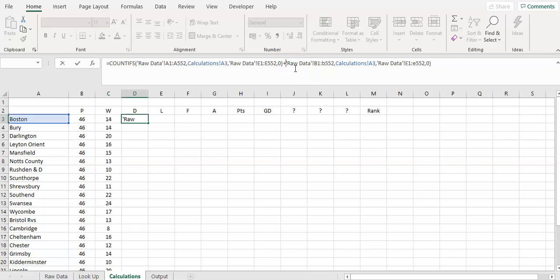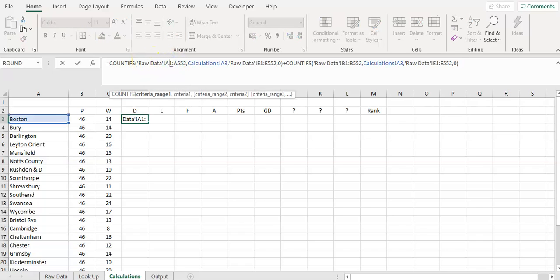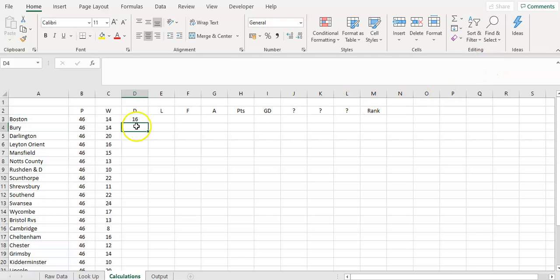And return, and we have the result of 16 draws for Boston. So again, once again, we lock the function in F4 these arrays, and copy and paste down to fill in all the results like so.